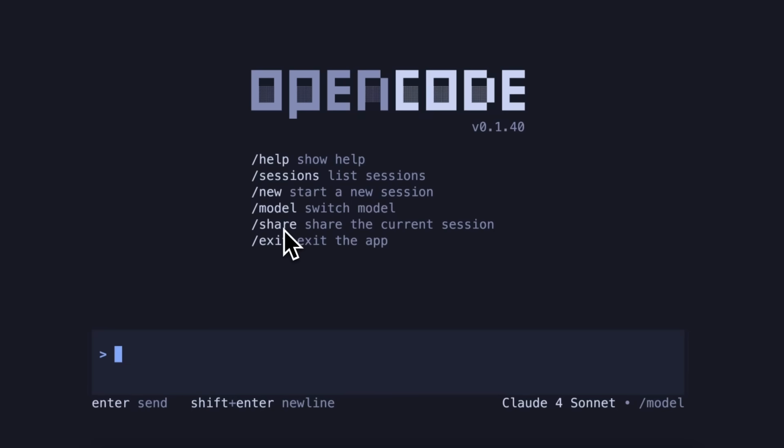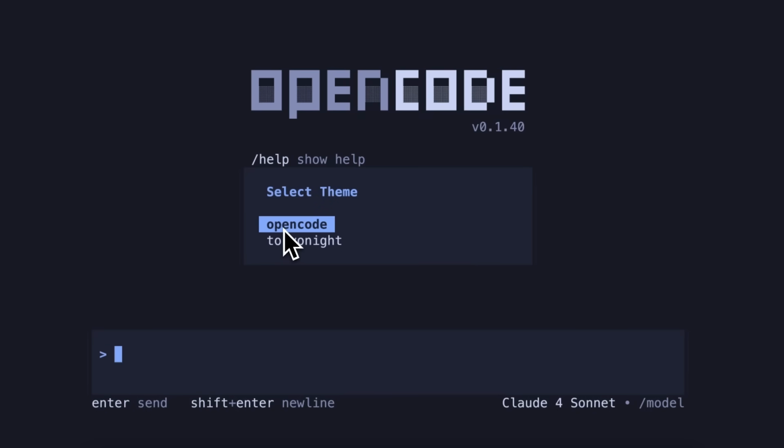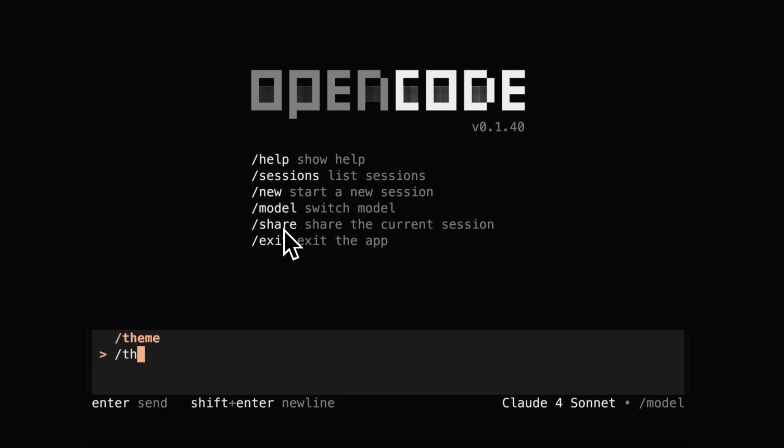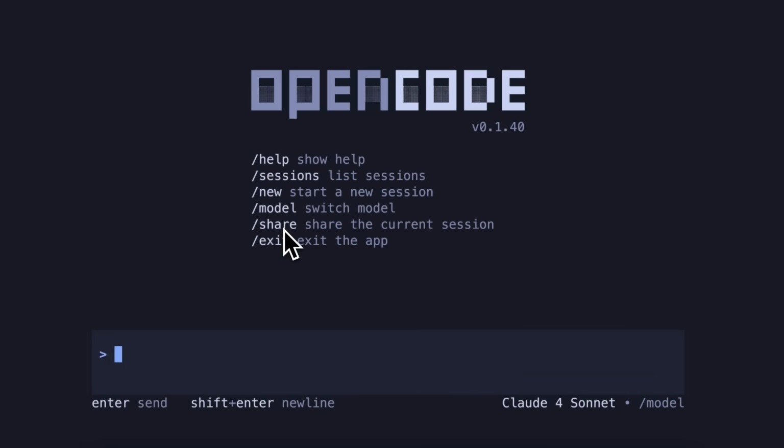First is the theme option. You can just hit the /theme and you'll see two options, which are OpenCode and Tokyo Night. I like the Tokyo Night option, so let's just select that.